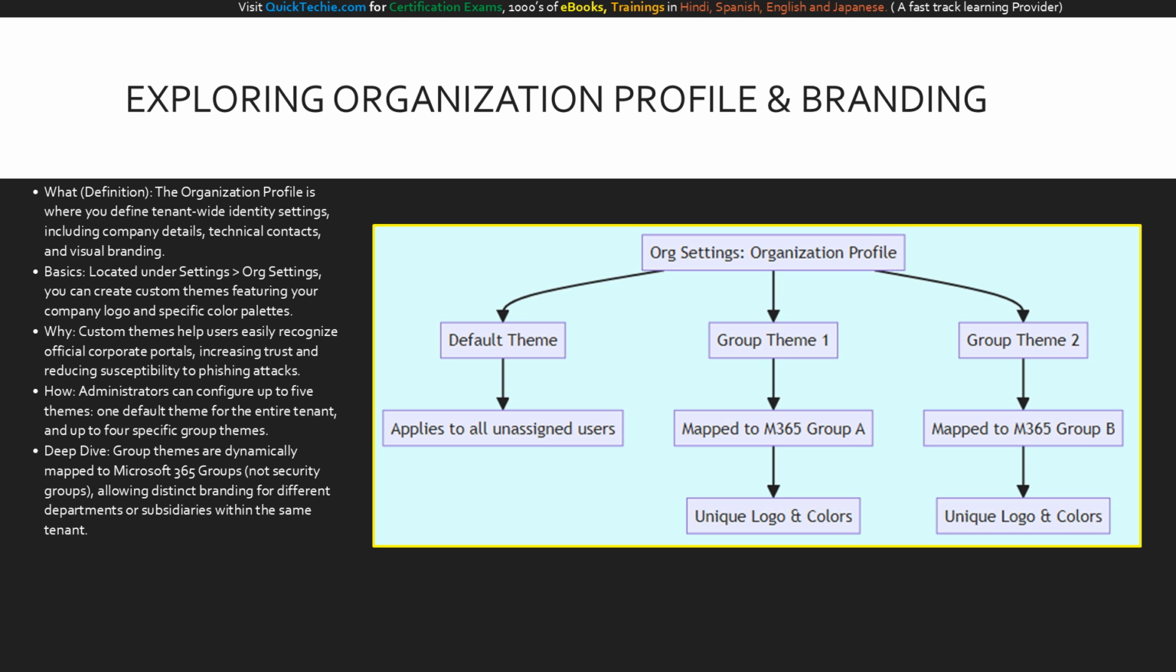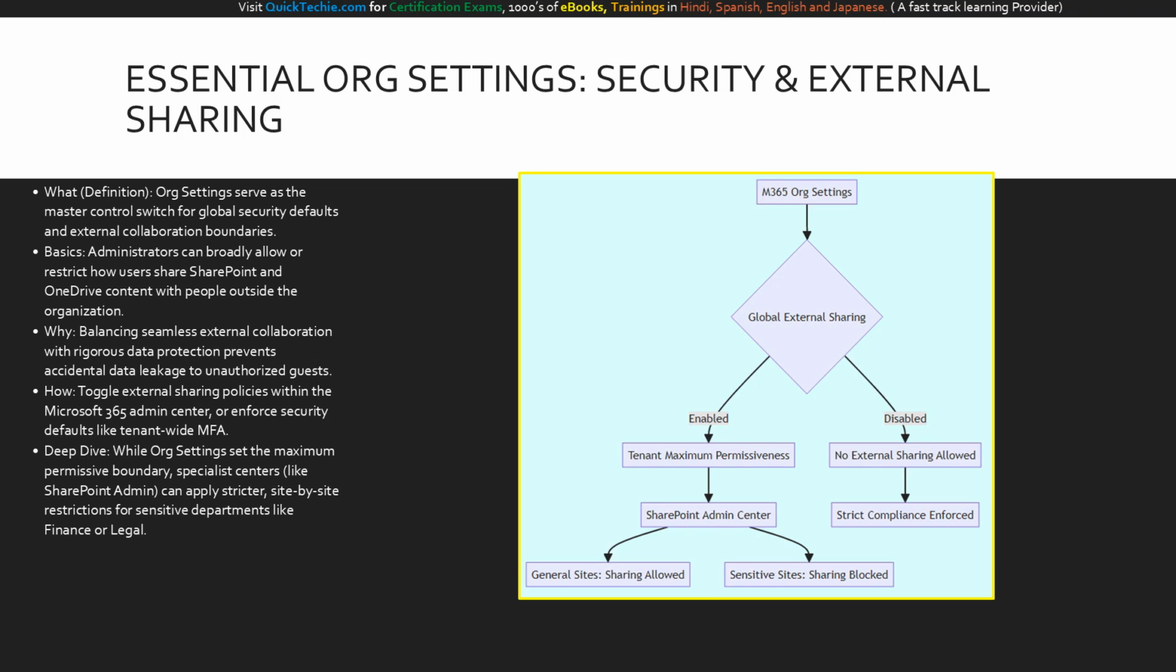Concurrently, you can spin up group themes. Notice how Group Theme 1 is explicitly mapped to Microsoft 365 Group A, granting those specific members a unique logo and color palette. This architecture ensures that branding is automatically applied based on directory membership, requiring zero manual intervention once the rules are established. Branding protects the user, but org settings protect the data.